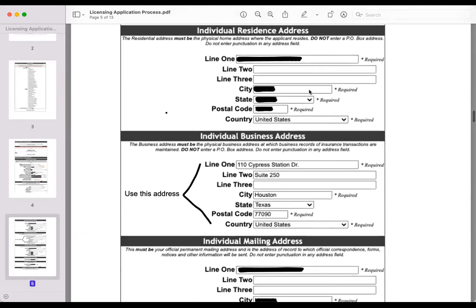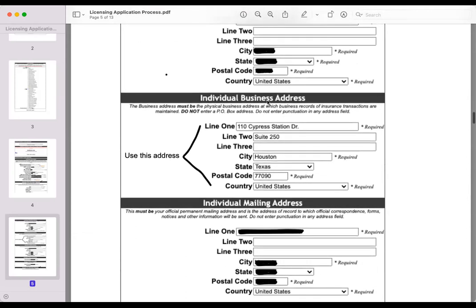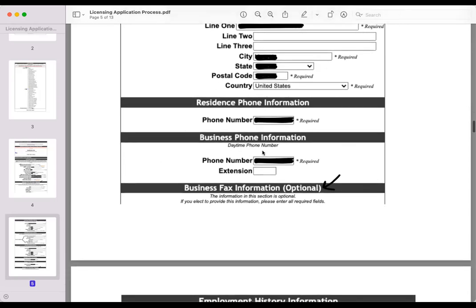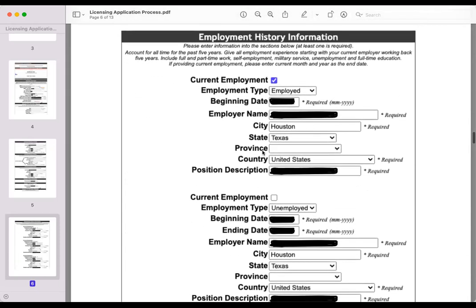Your individual residence. For business address, make sure you include this address. This is for the PHP office that we use. You want to make sure you're not having it go to your personal address since it is delicate client information with their applications. Individual mailing address, this is your personal address. This will be for your own records and if they ever send you renewal information, anything like that. Residence phone and business phone can be the same. This can be yours.